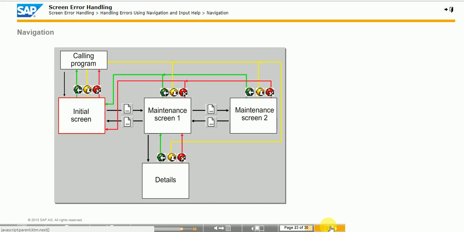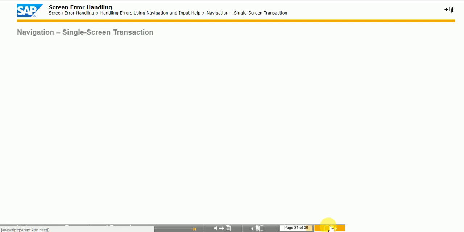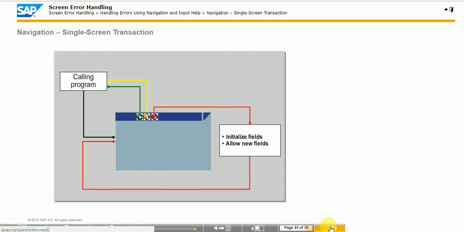On the initial screen of a program, the back, exit, and cancel functions lead back to the screen from which the current program was called. Both the back and exit functions exit the current transaction and return to the calling program, for example, the workplace. These functions differ in terms of their dialog behavior to prevent losing input data. The cancel function displays the screen again with initialized data fields and allows the user to select a new object.